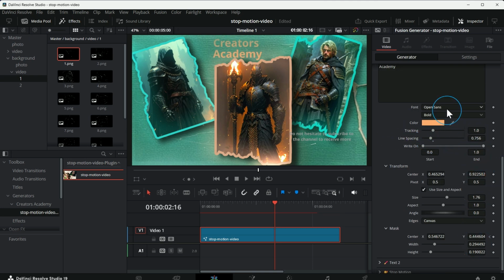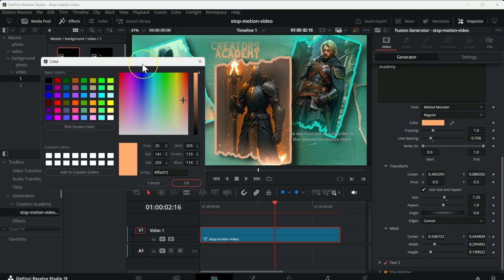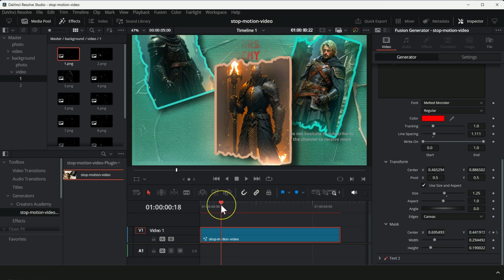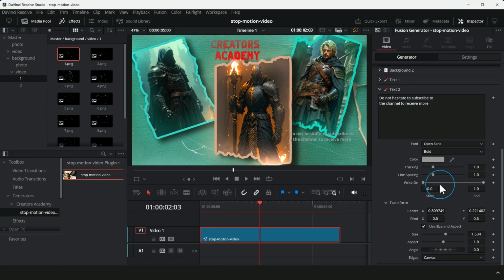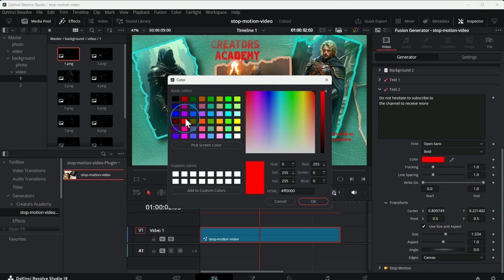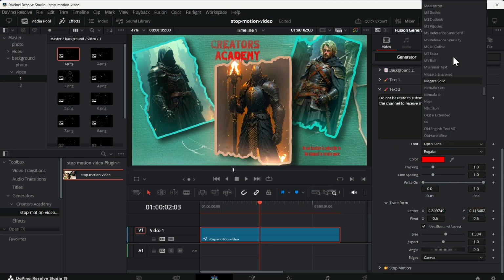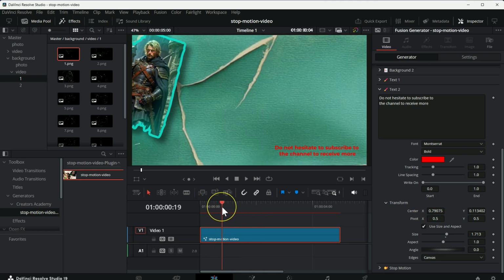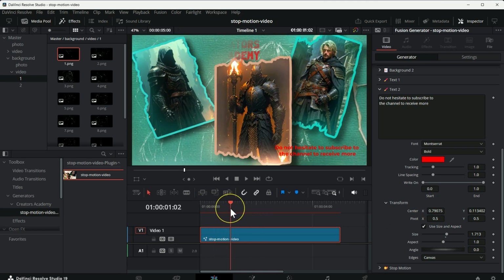I will change the font type, as well as the text color. Here there is a mask for the text that you can control to show and hide the text the way you like, as you can see. After that I will control the second text. Here I will control the hiding and showing of the text by writing on, as you can see.